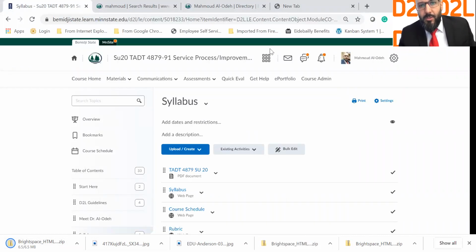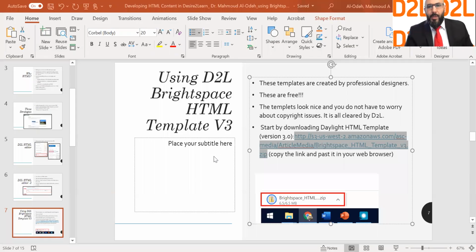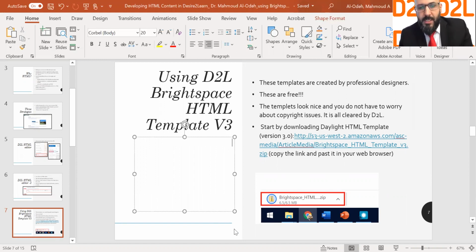Now I want you to pick one of the courses that you have. Let's go back a little bit to the PowerPoint, and then we'll show you how we could do it. As you see here in the PowerPoint, once you copy the link, you should see the file has been downloaded on the lower left corner of your screen. Just leave it there and proceed to the next step.